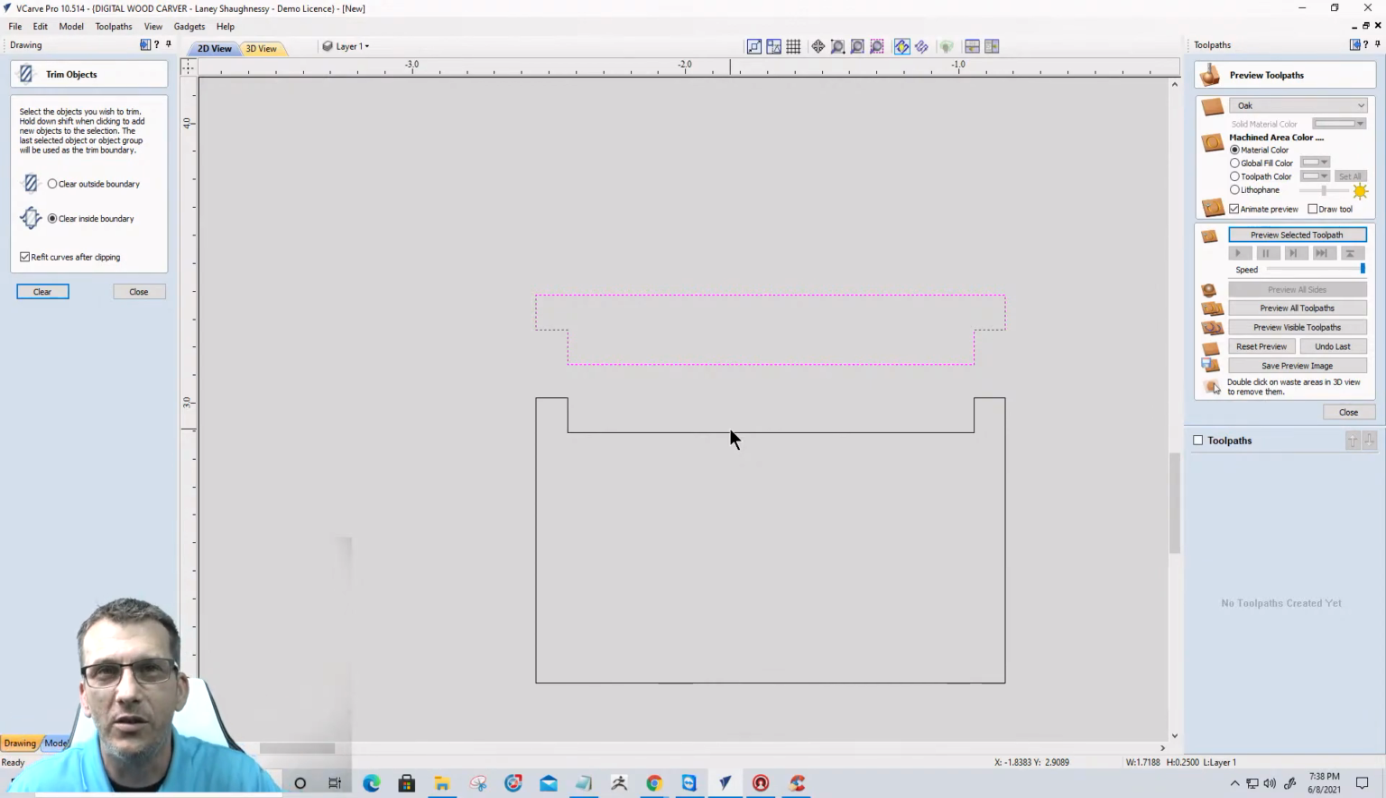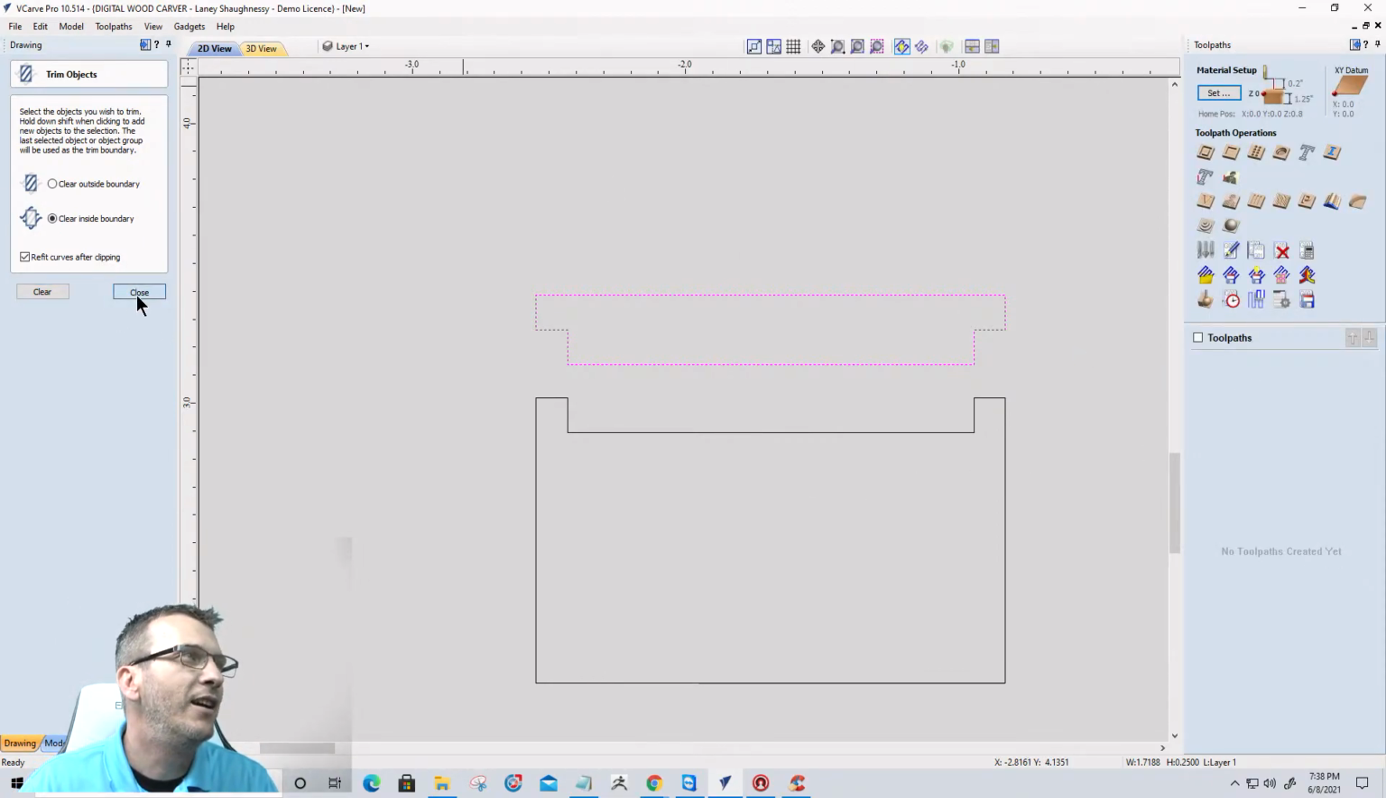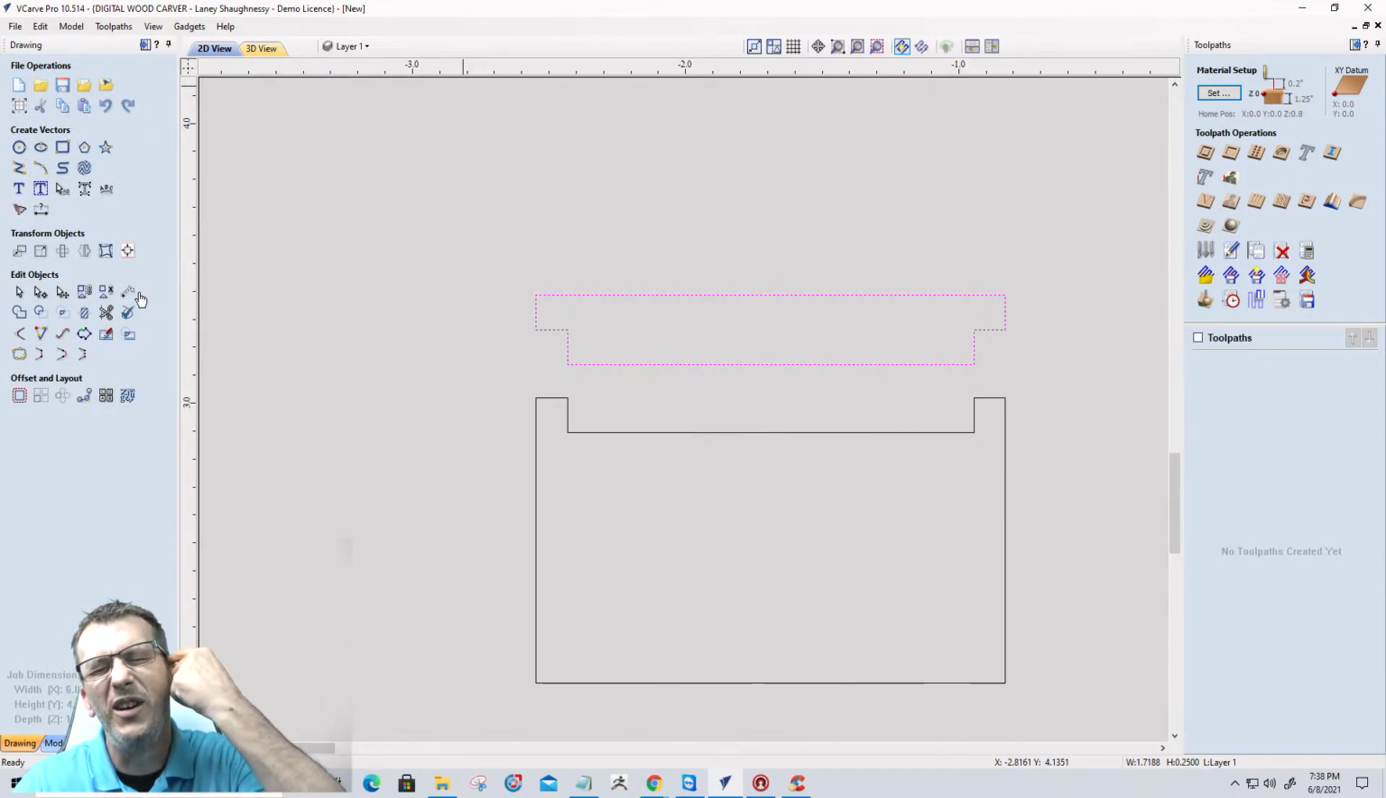And I'm sorry it took so long to get to that conclusion, but my trim tool just wasn't working for me. And you're like, no, Laney, your trim tool was working. You were just doing it wrong.